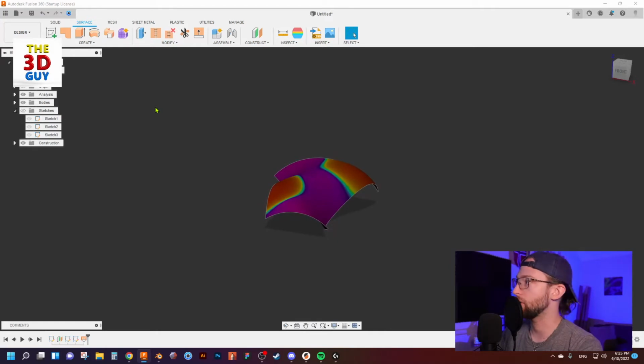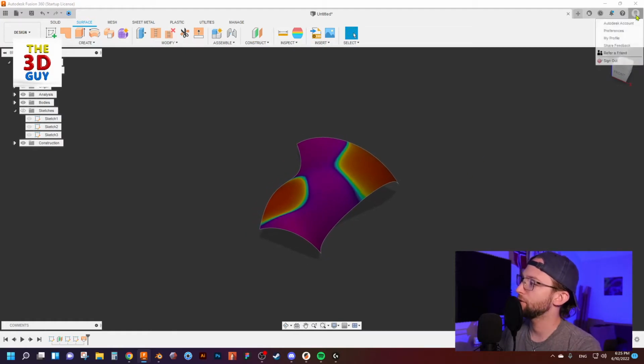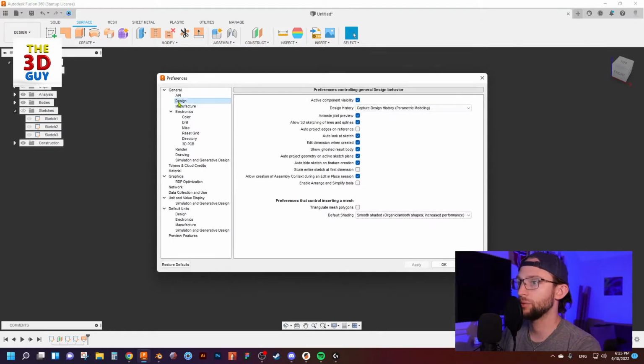That's a great question. So first and foremost, you have to turn on and allow 3D sketches to be used in your modeling. To do that, you go up to the top right to your account, you go down to preferences, and from preferences you'll have a pop-up window show up. You go to design, and it goes right here, allow 3D sketches of lines and splines. This has to be checked. If it's not, you aren't going to have that option, and it's not going to get in the way.